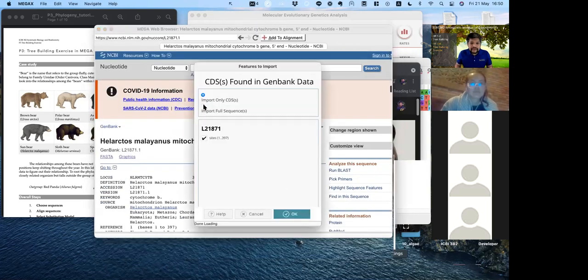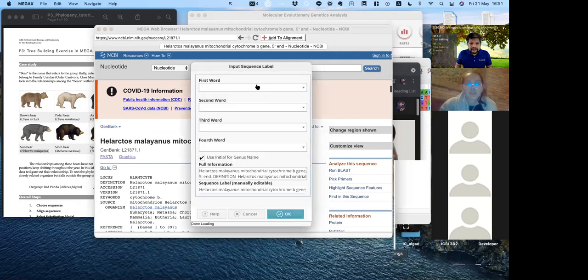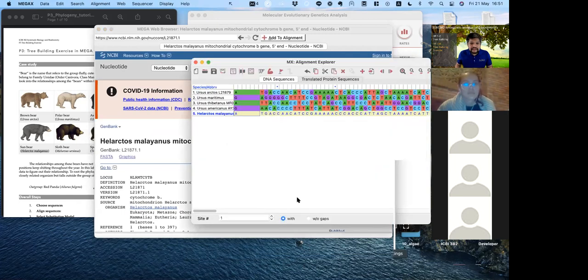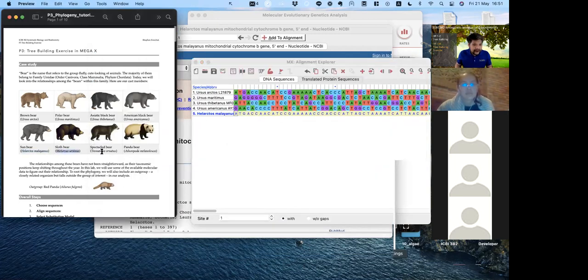Add to alignment, full sequence. Malayanus, okay. And then they have sloth bear, which does look very much like a sloth.